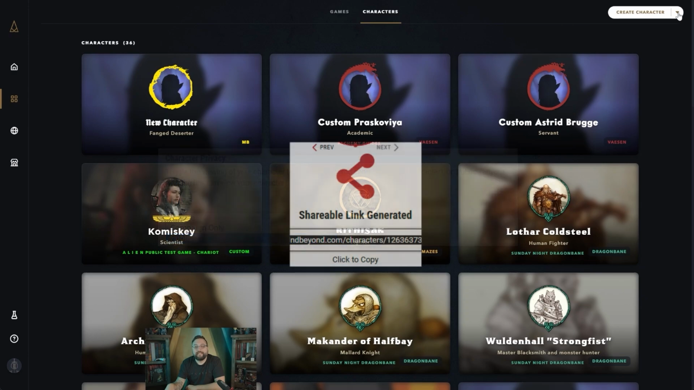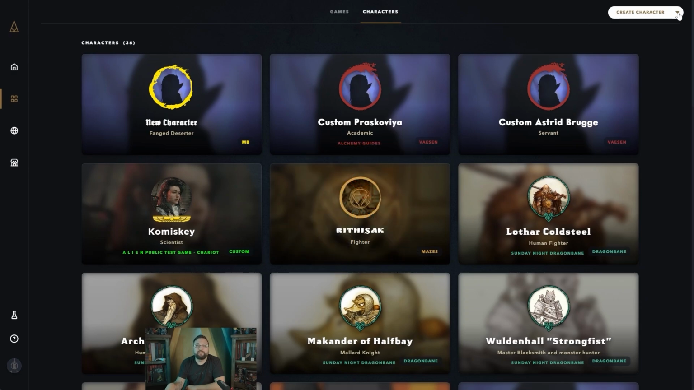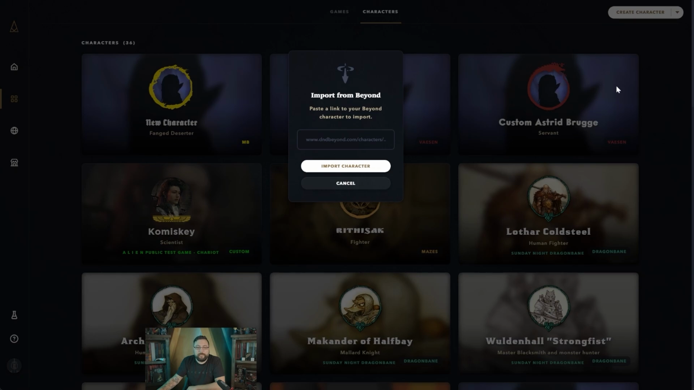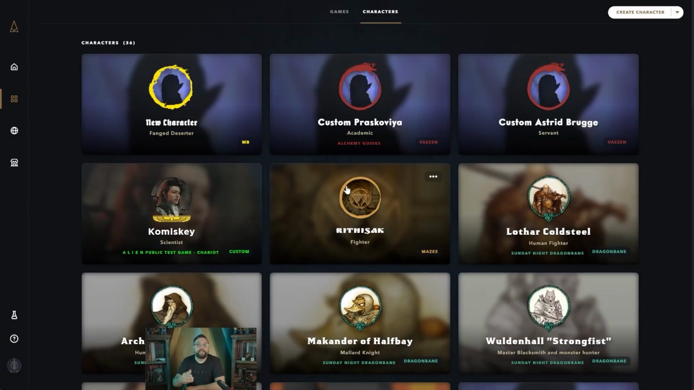Take that shareable link, and then you'll take that into the Alchemy app that you can download on alchemyrpg.com instead of the browser. And once you have the app open, you'll see the caret on the top right will then include import from beyond. By clicking import from beyond, it'll allow you to take that link that you gathered in D&D Beyond, place it here, and a character will be automatically generated for you here in Alchemy.